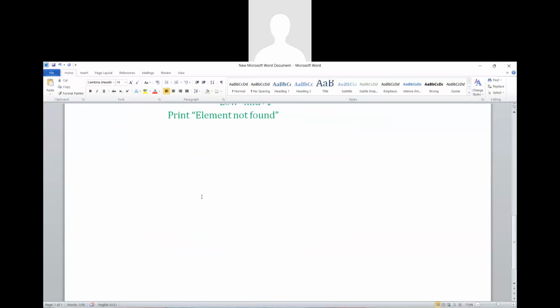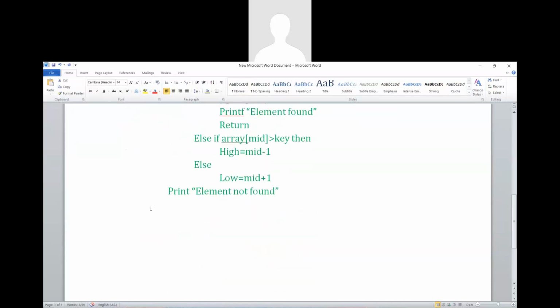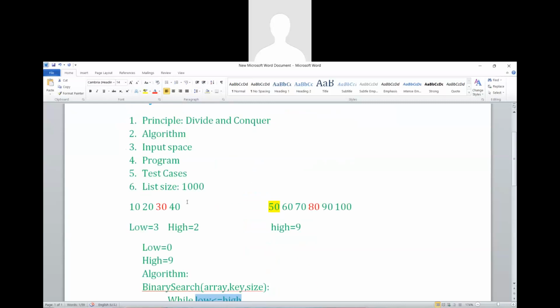Next, how can you write the program? First of all, consider the linear search program: up to reading the array, and also reading the key value. The binary search program is also the same, but with small modifications. You just have to declare the inputs, sorry, the processing variables: low, high, and mid.